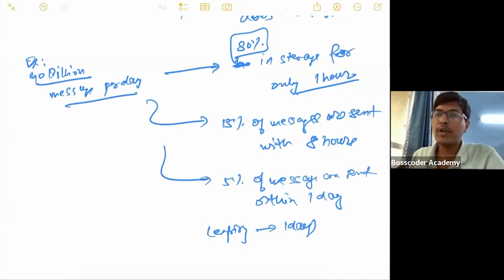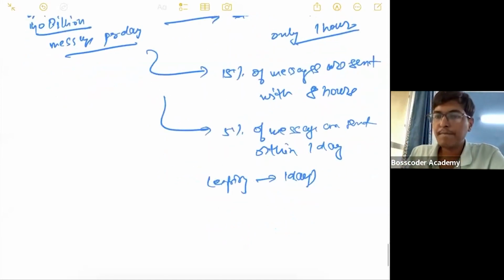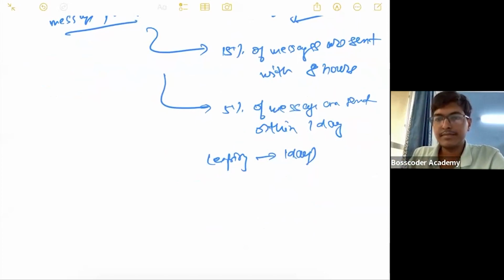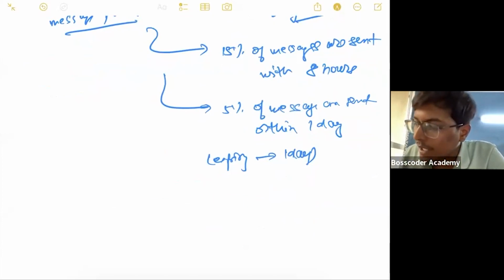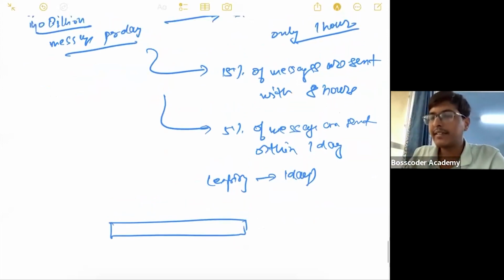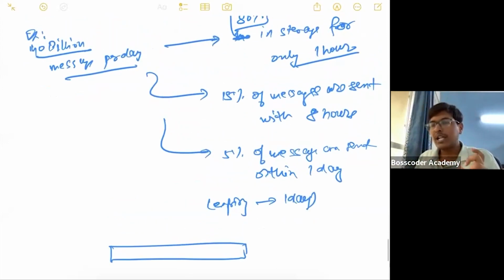So now tell me, how will you calculate how many messages will be there at one point of time? If we take this as an example, we have a total of 40 billion messages. 80% of the messages are stored for 1 hour. 15% of messages are stored for 8 hours and 5% are stored for 1 day. Then how will you go about calculating?